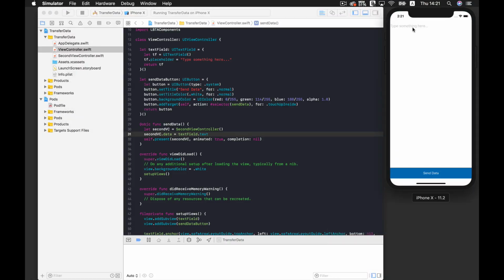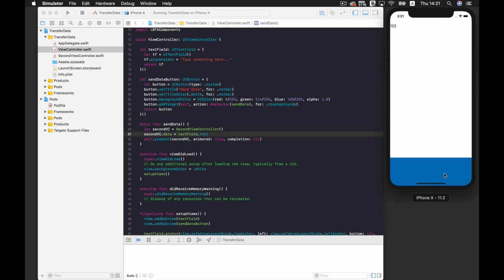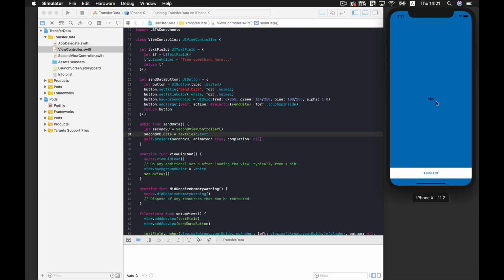Okay, here we go. Let's just type in here 1, 2, 3. And let's send the data, and 1, 2, 3 has been updated. Let's dismiss this and let's type in ABC and let's send that ABC.